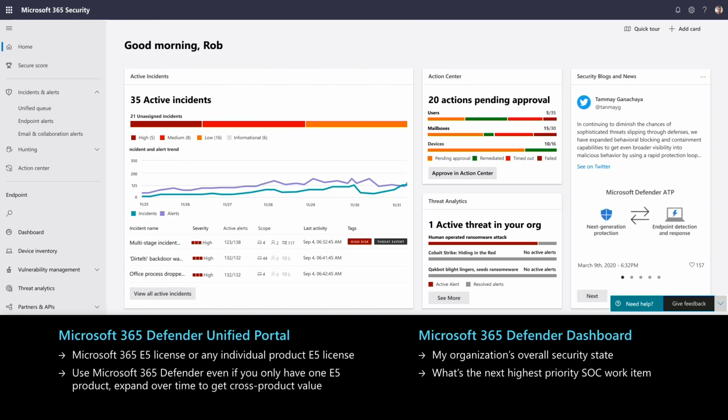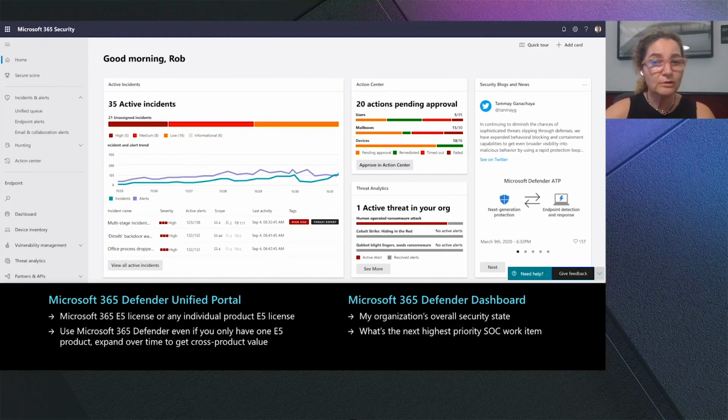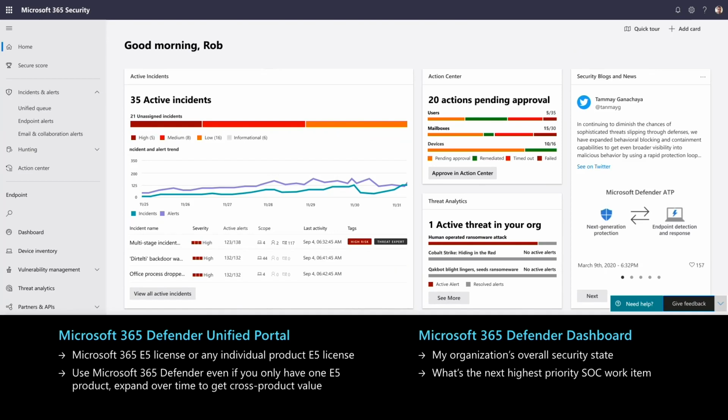Note that you're eligible to use Microsoft 365 Defender, as we said, not only with a M365 E5 license, but actually even if you only have an individual product E5 license. You can turn it on, start your efficiency savings right away, and over time, as you deploy more of your E5 products, the functionality in Microsoft 365 Defender will seamlessly expand to leverage the additional workloads. So let's go look at our incident this morning.